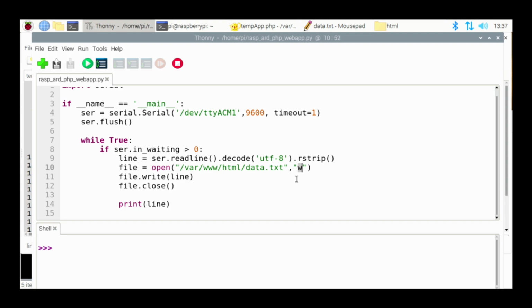So with the W, with this particular argument, what this is going to do is overwrite the file. Very important. If you put an A, that will append the file. What we want to do is overwrite the file.